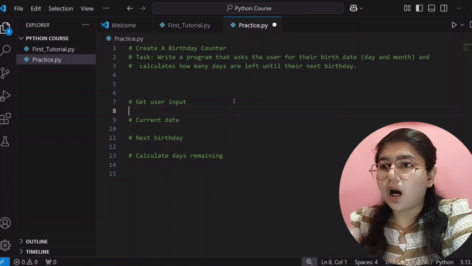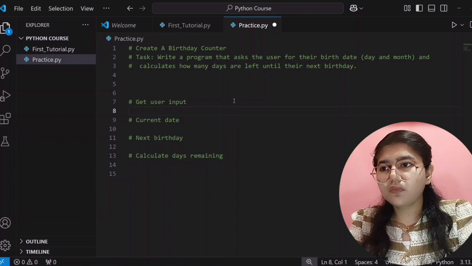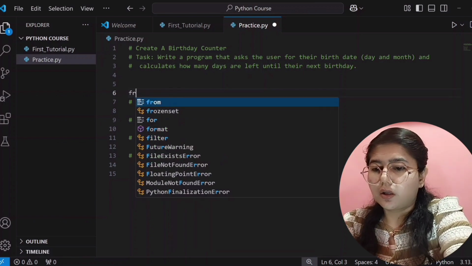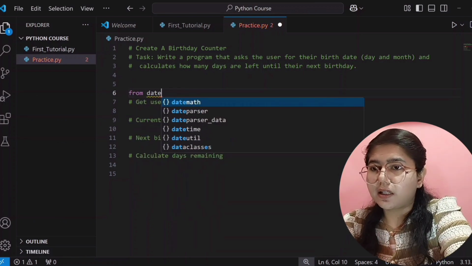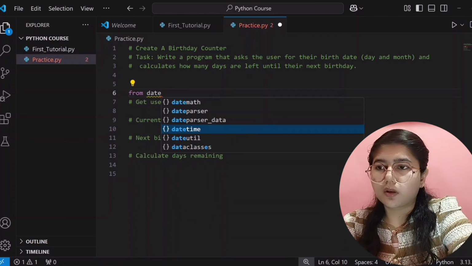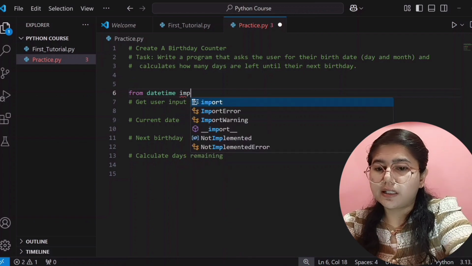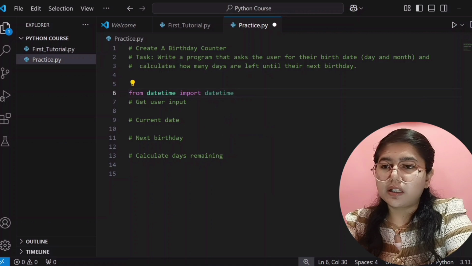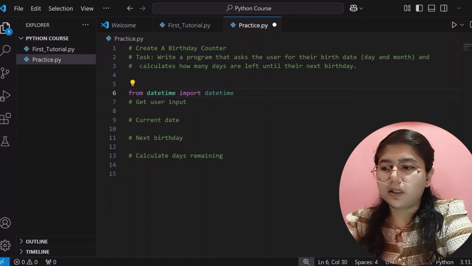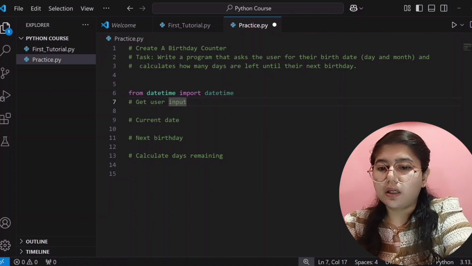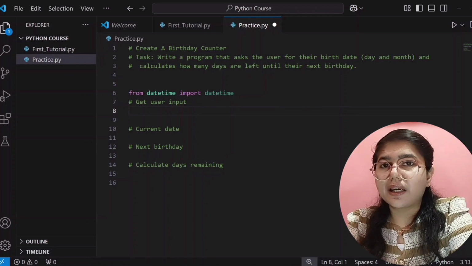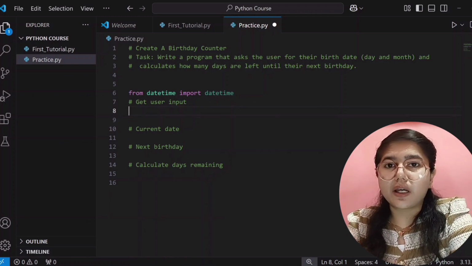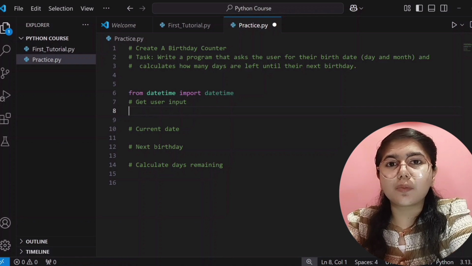So for that, our first thing will be, we have to import some things. First is from datetime import datetime. It will import the date and the time both. Now, next thing, we will write our code. Get user input. User will give input. First, it will give the date, the day, and the month.